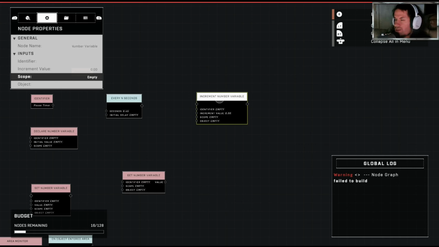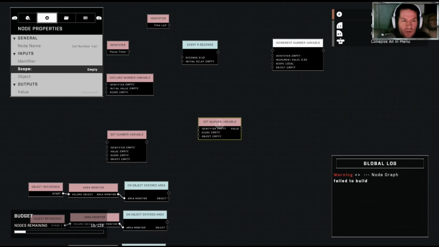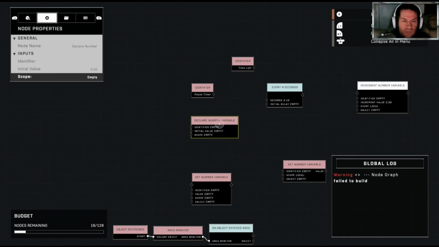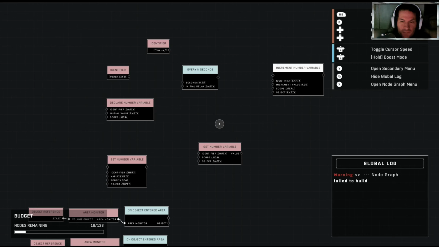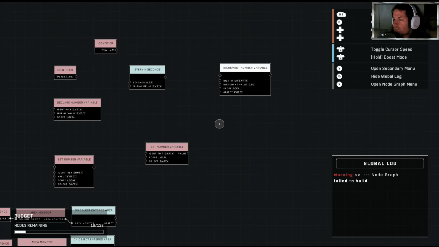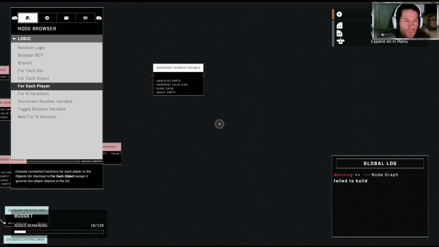Make sure the increment number value is set to local. Make sure all of these are set to local, because we're going to do local time. So remember, make sure all of them are set to local. Remember, this is a very important step. If you miss one little thing, scripts or coding usually stop working. Okay? Now for this, we would need for each player under logic as well.